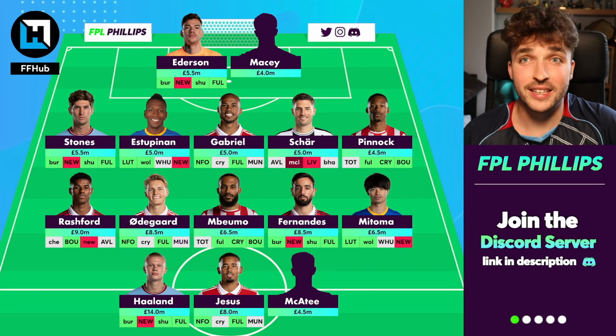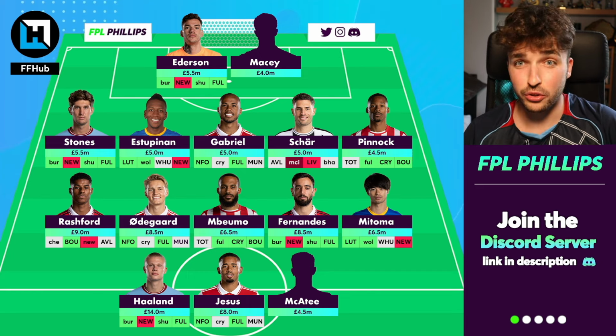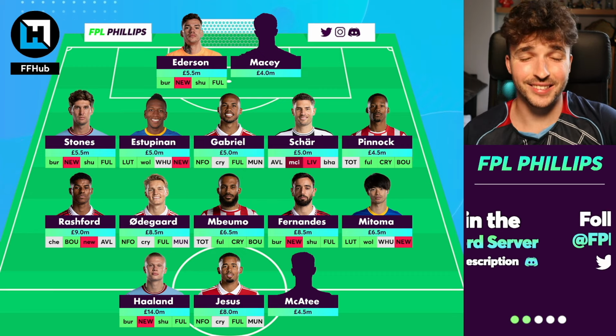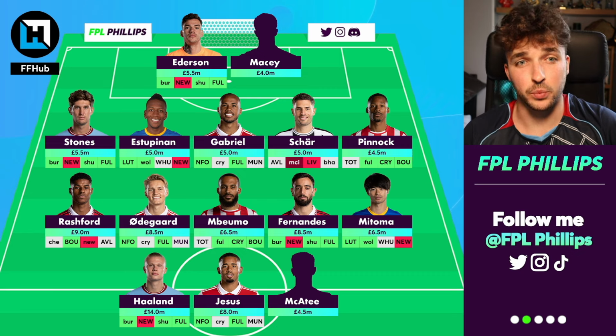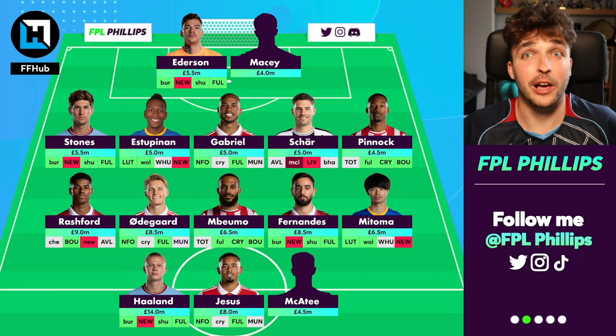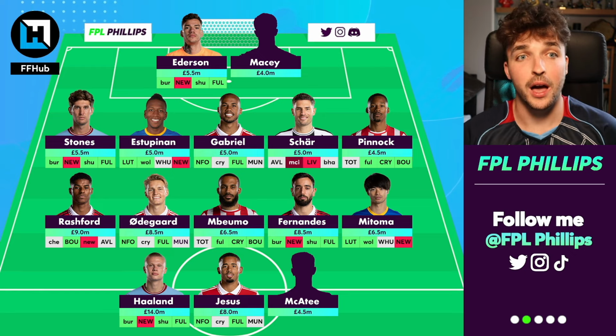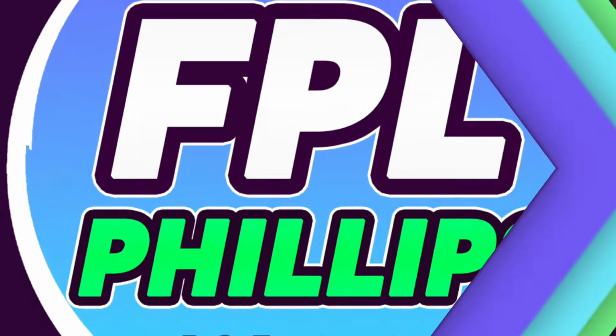Round off what is a pretty decent attack, I would say. So yeah, not too many issues with this team at all. I think Schär is the main standout one, Edison and that Man City triple up as well. And then Odegaard could well outperform Saka or Martinelli, so I'm not going to go in on that too much. But other than that, I really, really like this side.